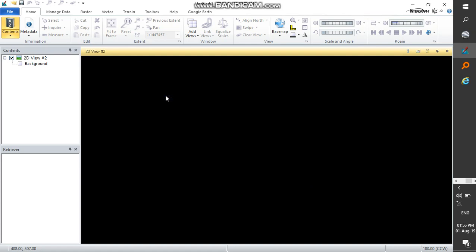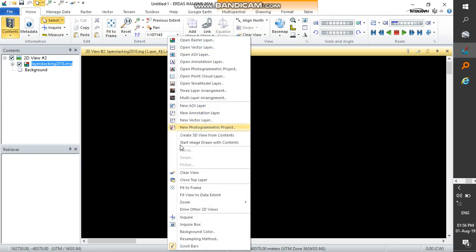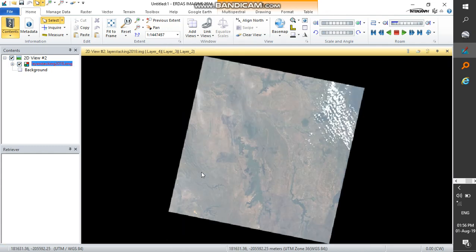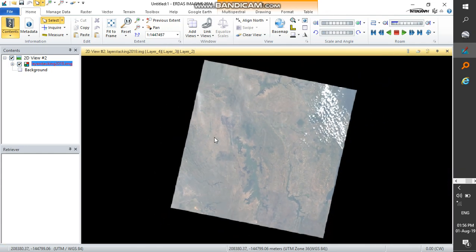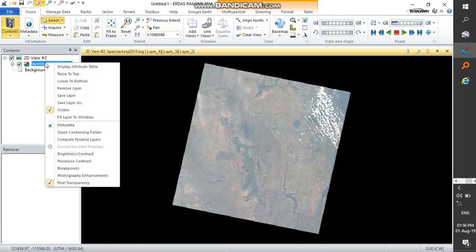Layer stacking. If your image does not directly display in your interface, right click and fit to frame. Here we go, and you have your layer stack image. So the next step is about checking the metadata. Right click on your layer stack image in the table of contents and go to metadata.